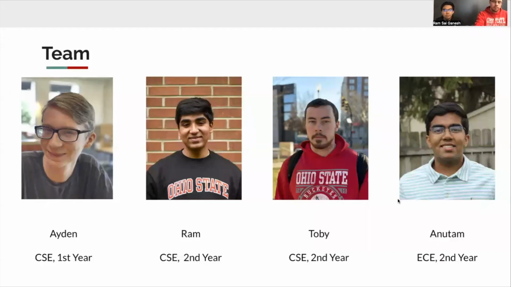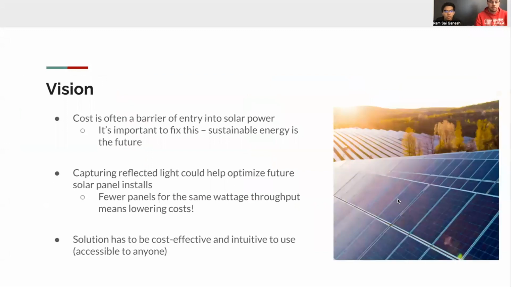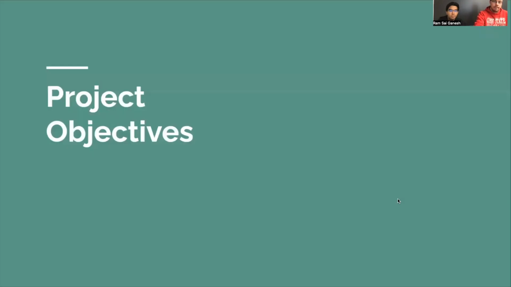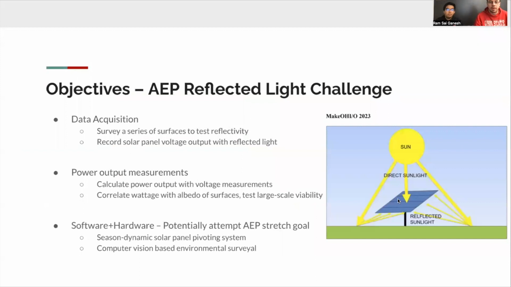This is our team. So this is our vision. We had three main components to this. We have the data acquisition, and we use that data to calculate wattage that we can then use to inform our decisions for our software and hardware systems.